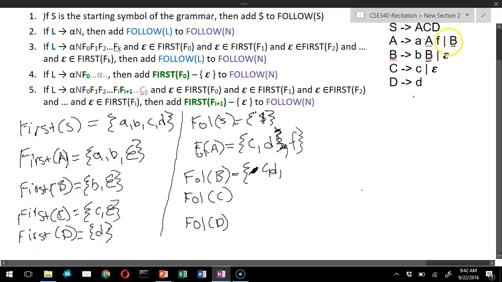So in this A, it's not on the end. Rule 3 doesn't apply, but for rule 4, we look at the first of the character right next to it, which is F, the first of F. So we add first of F minus epsilon, which is F. And then CD, so B is, we did this one, and then looking here with the follow, I don't see any other changes.